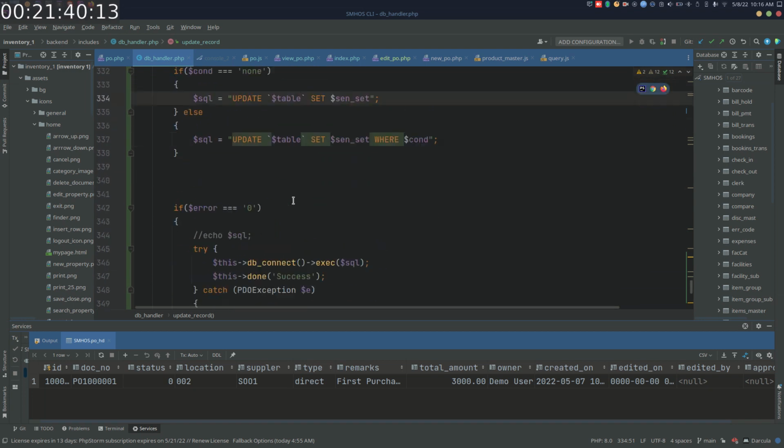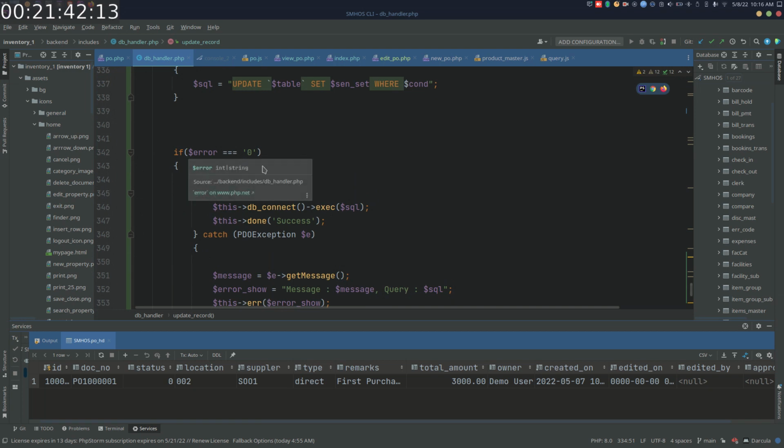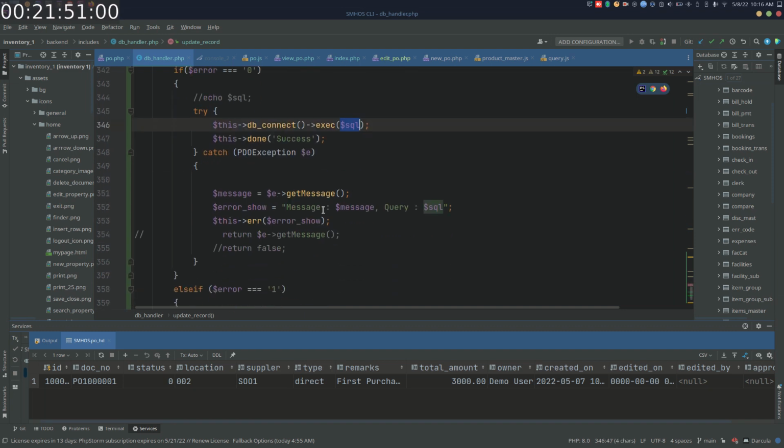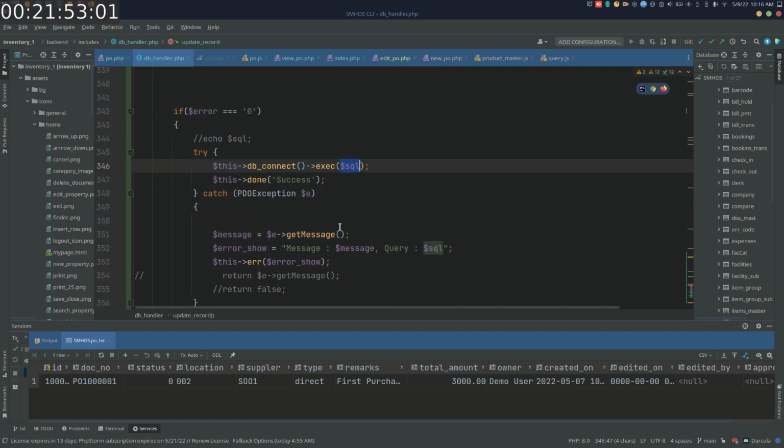And then after checking everything, if error is still set to 0, I then use a try catch, and I execute my SQL, and if it's done, I show a success message. If it's not done, I show an error message. And let's intentionally throw errors in this case.